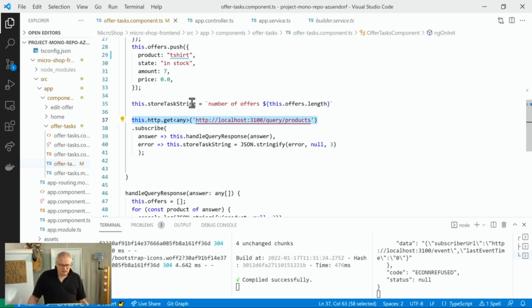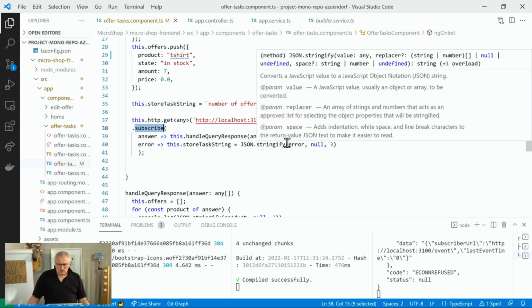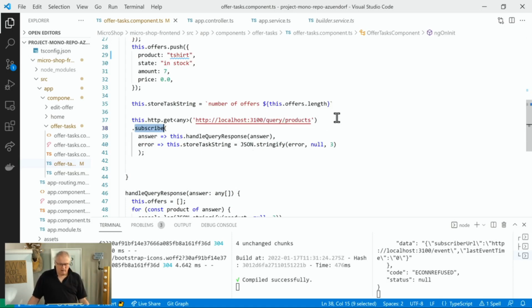And for some reason, this is Angular, it likes to deal with this using a subscribe operation instead of await. This is because this mechanism is older than async await for some reason. So this is how you do it if you deal with Angular.